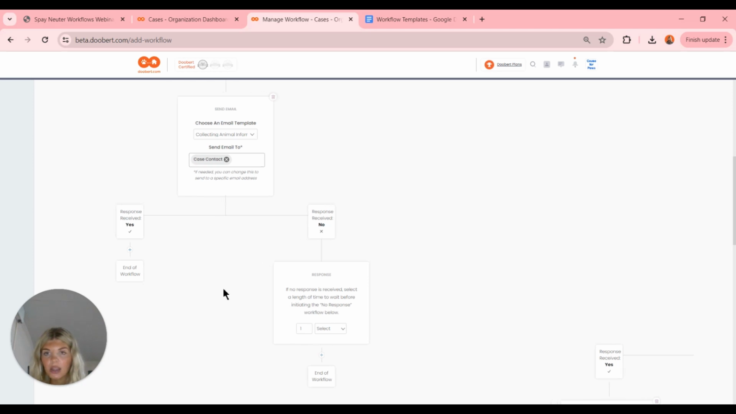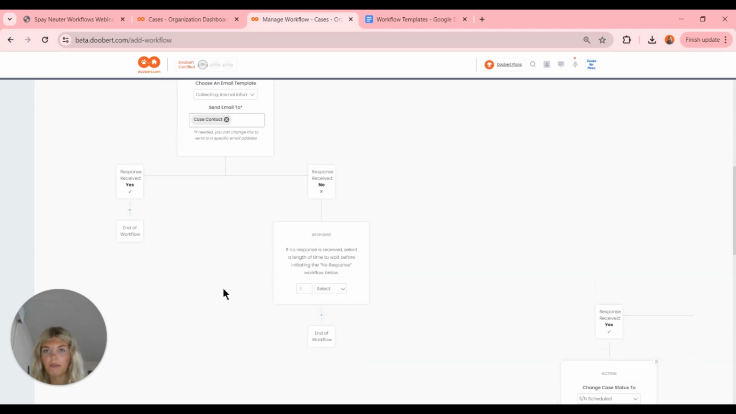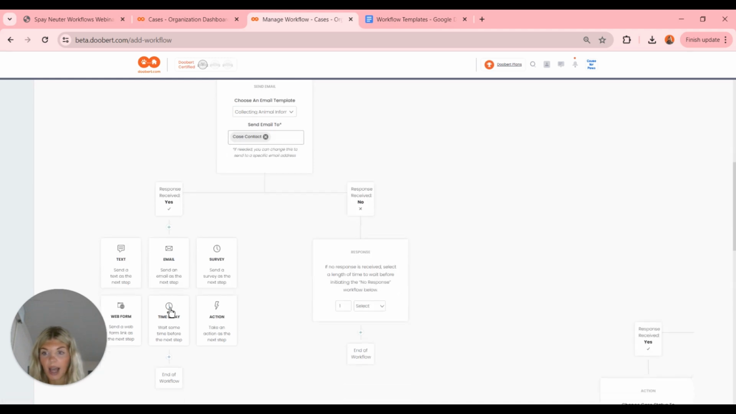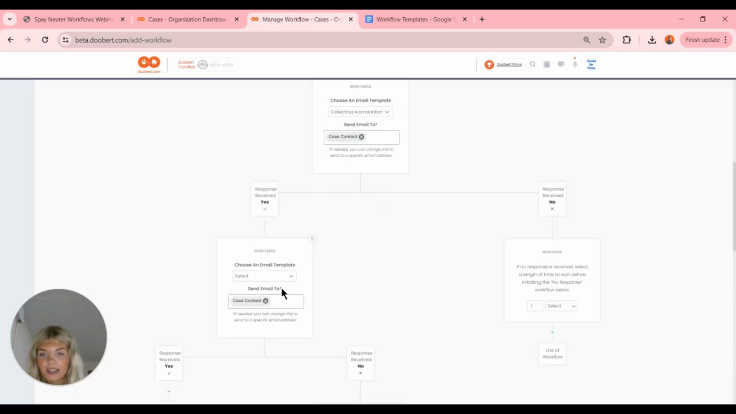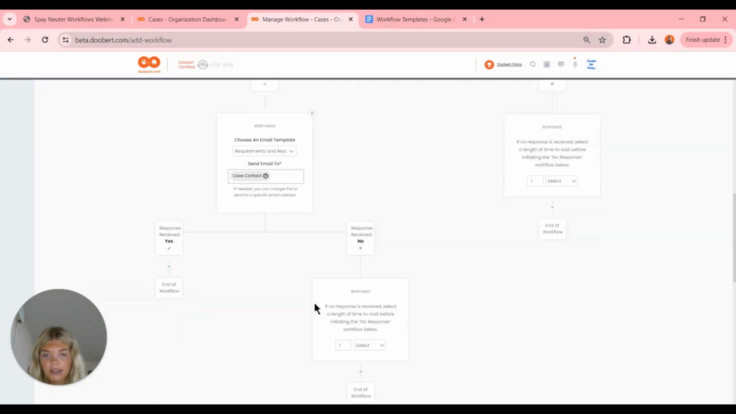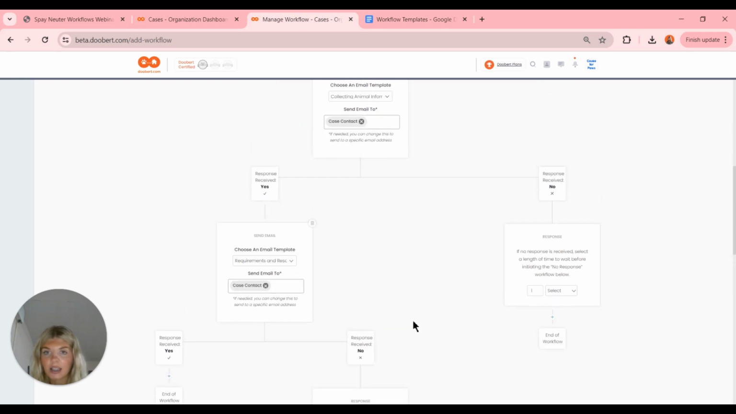Down here, once we have collected their animal information, we're going to send them resources again. So we're going to copy the same one right here. I just caught that I missed sending out the resources. So you want to make sure that you get every aspect of these because they can be a lot. So I'm going to send out this email again. So resources and requirements. Again, we're not looking for a reply on this one, so looks good.